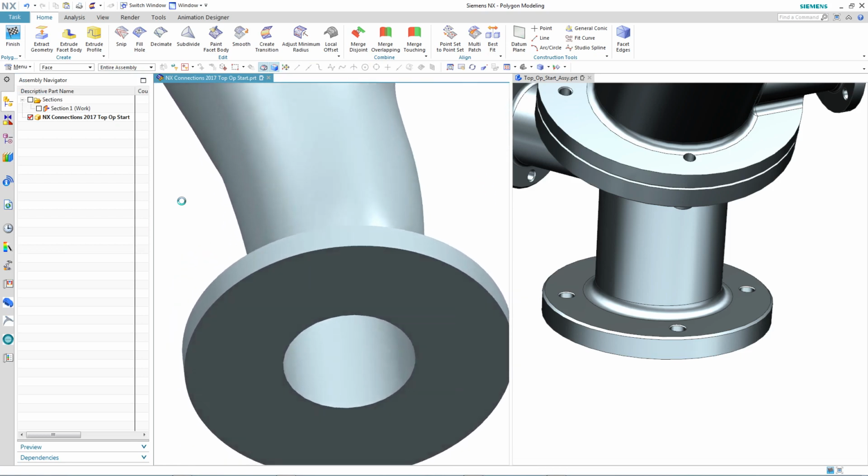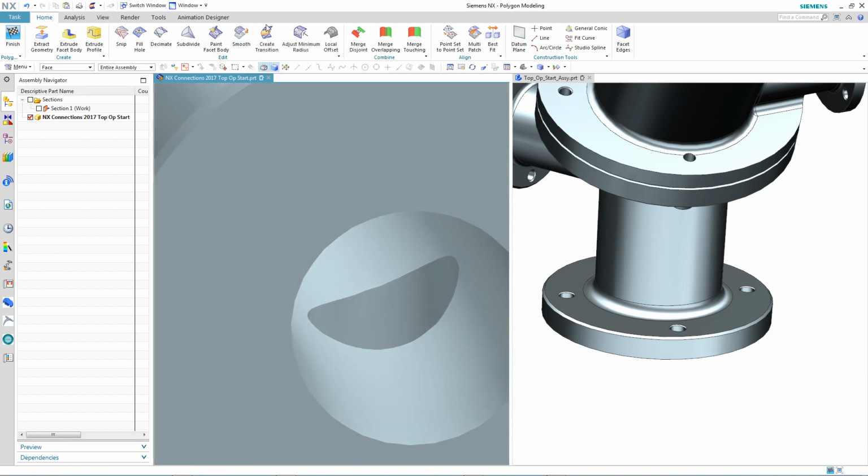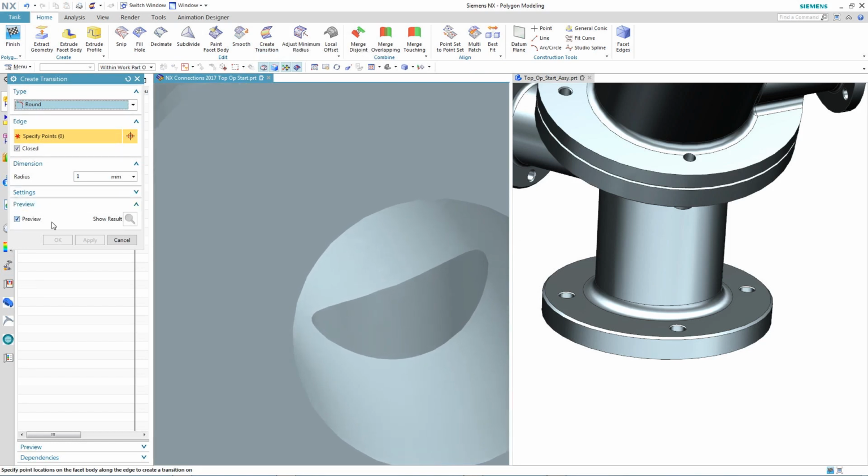Now I did mention there were 2 types of transition. So let's take a look at the second type, the round. This is used when you want to modify the edge of a facet body to simulate a blend. Again, we go through a similar procedure as we did for the flat. And again, you have the same option whether you want a closed or open boundary. In this case, again, we're going to go for the closed boundary.